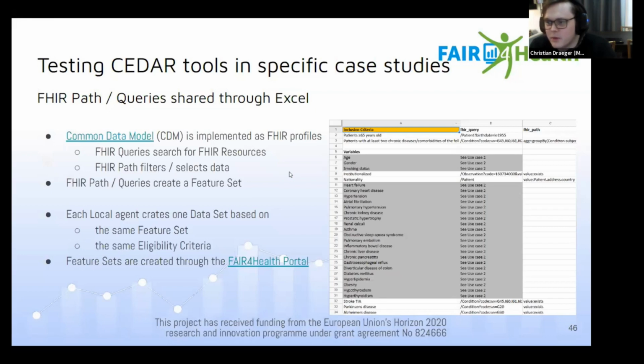But if you want to make those feature sets available outside of the portal, then before we had this Excel sheet, and we looked at how we could possibly better represent this in CEDAR. On the next slide.